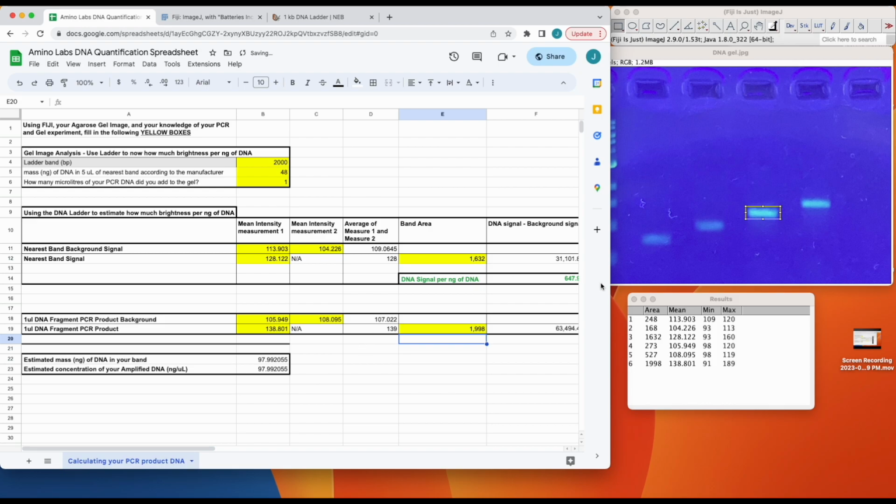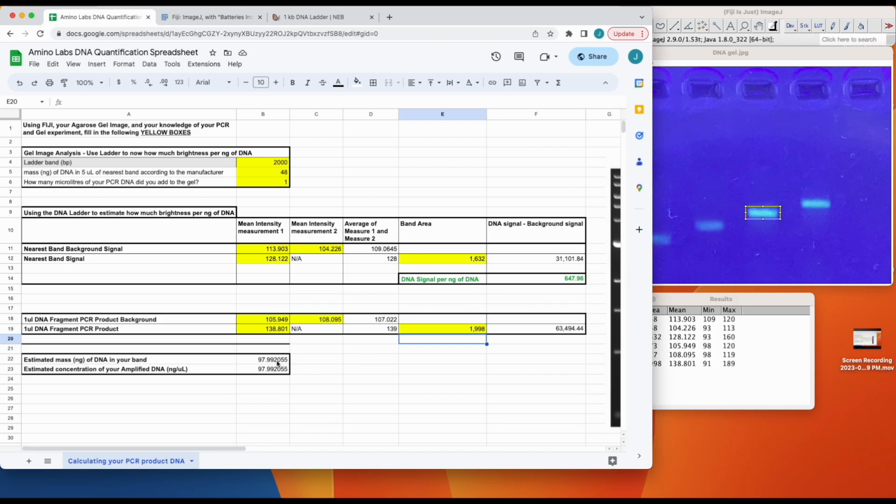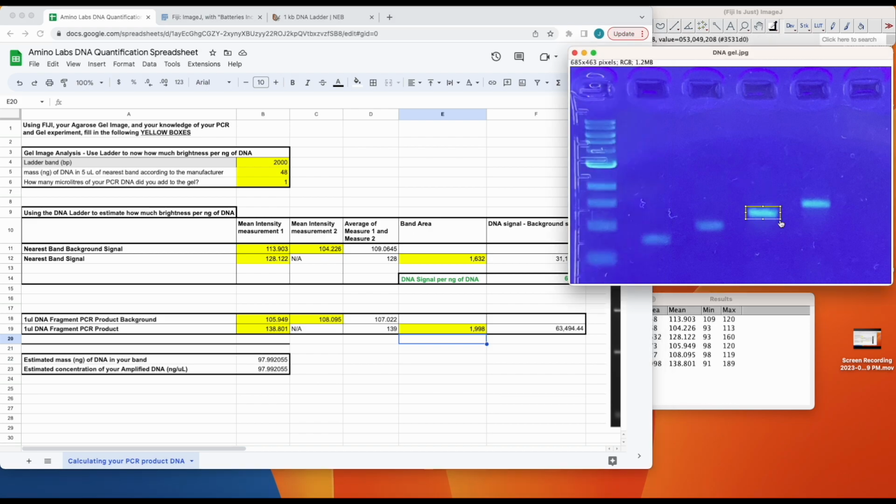There we go. So now with all those measurements inputted, at the bottom here we can see the estimated mass of that DNA within the band. So it's suggesting here that the amount is 97.99 nanograms of DNA. And that makes sense. Generally, when you have a fairly bright band in a gel, it's about 100 nanograms. So that makes sense, okay?